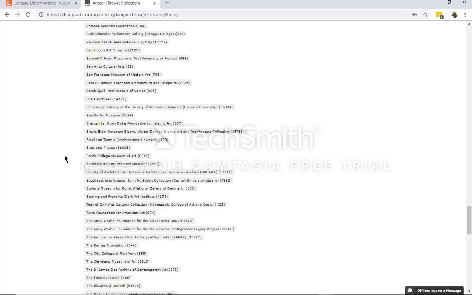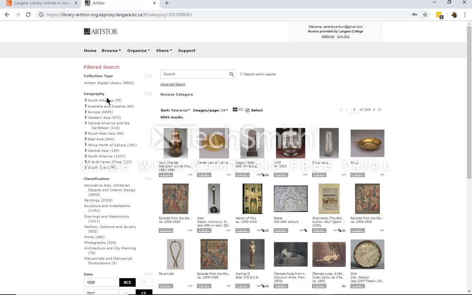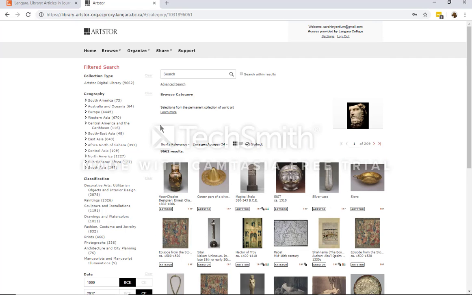Here, let's look at the Metropolitan Museum of Art. The Metropolitan Museum of Art has 4 different collections listed here. Let's go to the main one. The Met owns, in reality, over 2 million pieces of art. But here we see that they only have 9,662 items listed. Here, let's go back now.